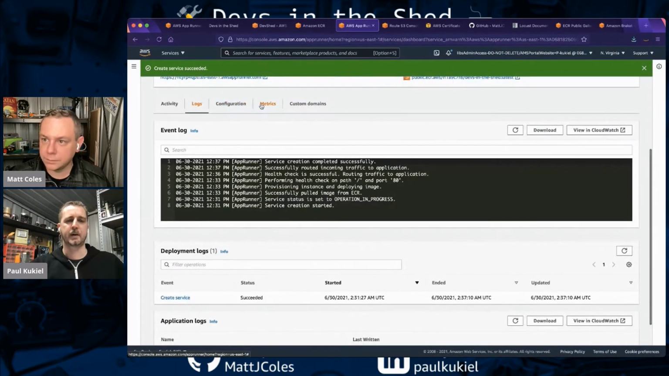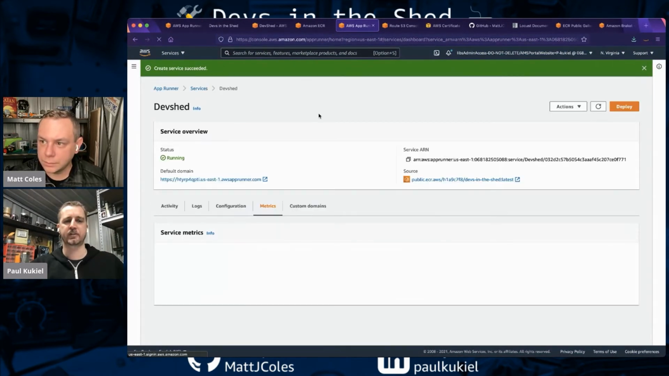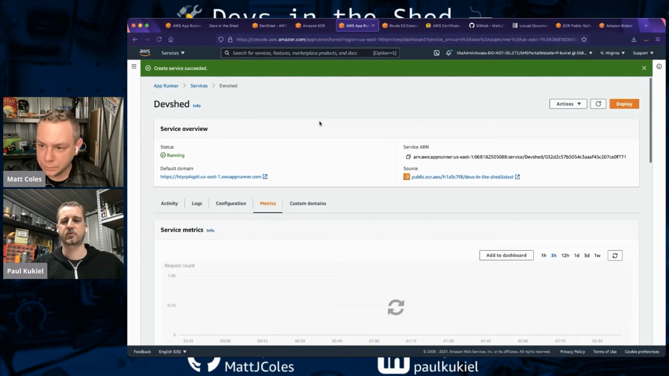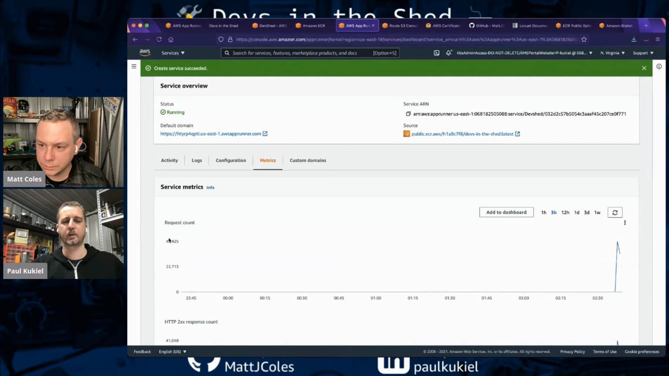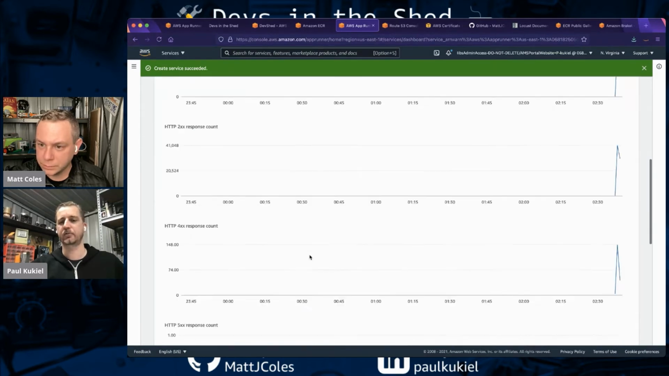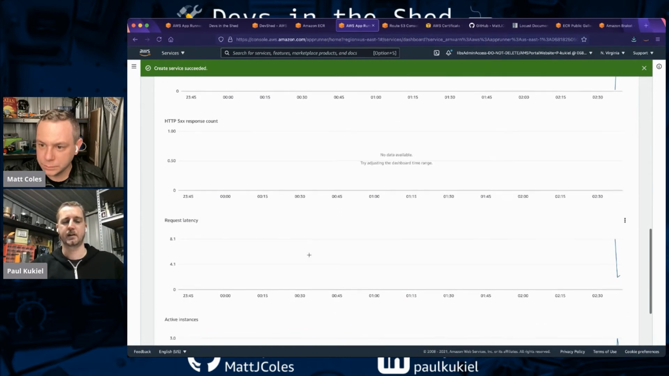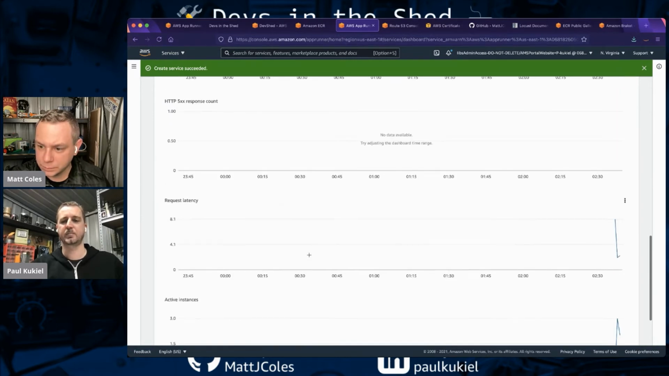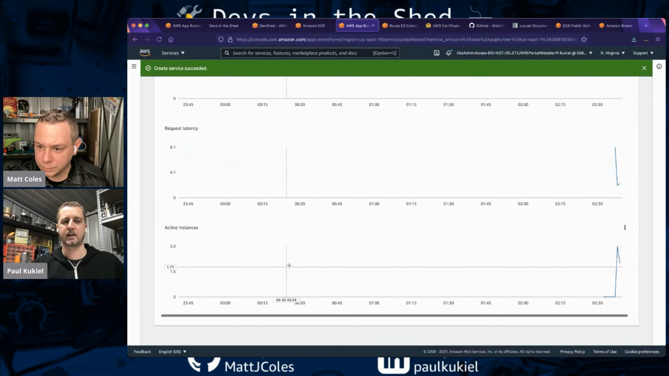But let's have a look at maybe the metrics here and see whether or not that's tried to scale up. And I can definitely see that in the last few minutes we've had tens of thousands of requests being pushed through. The latency has gone up once we started putting those requests on. And also the active instances begin scaling as well.